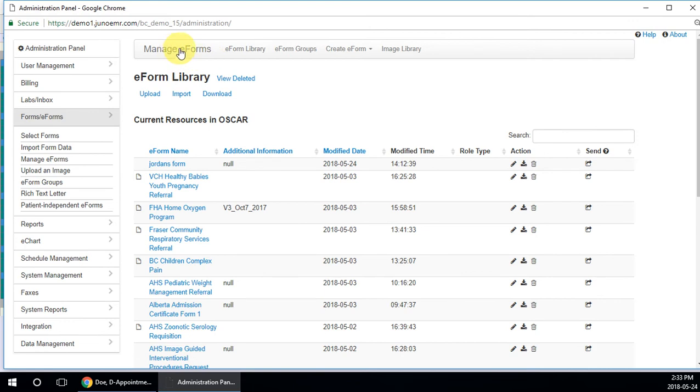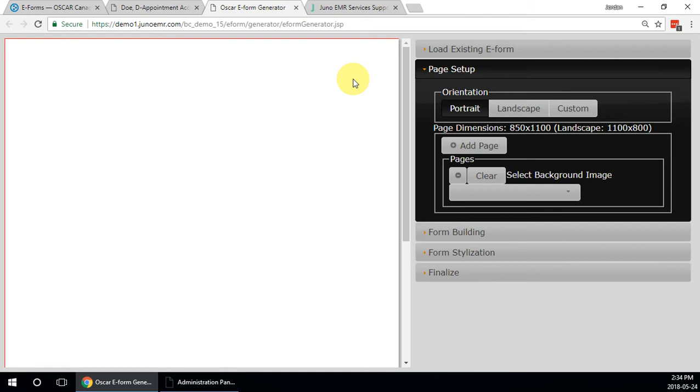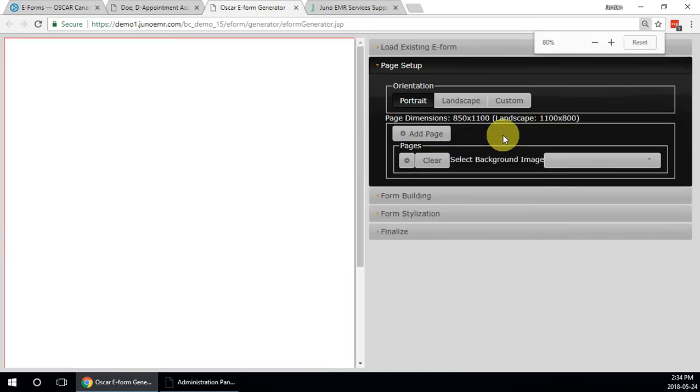On this top bar there's a Create eForm link, and if you click it, it's a drop-down. You can see that you can either create eForms in the HTML editor, or you can generate eForms with a new generator. So we're going to click that, and it pulls open the new eForm generator. I'm going to zoom out just slightly.